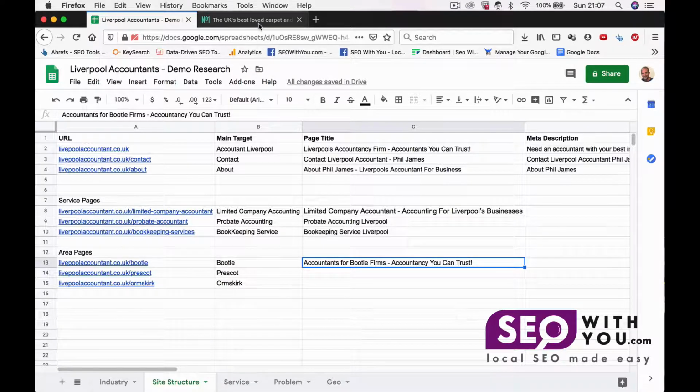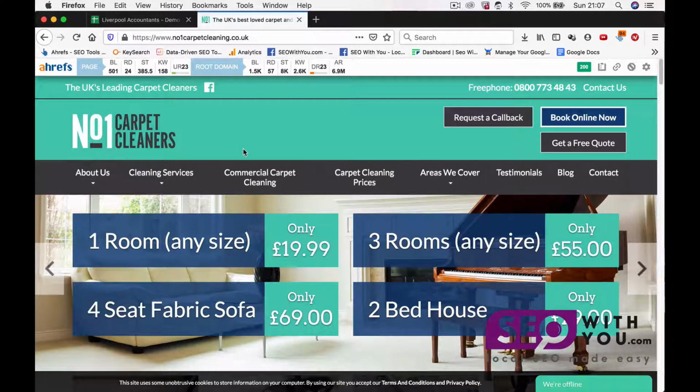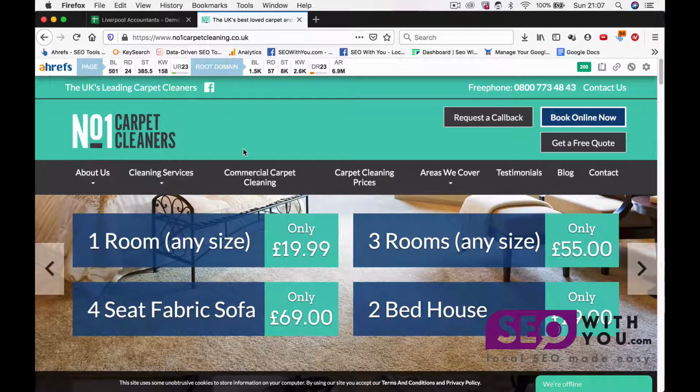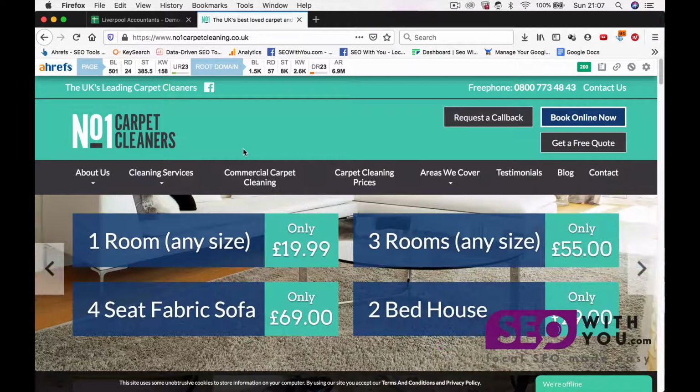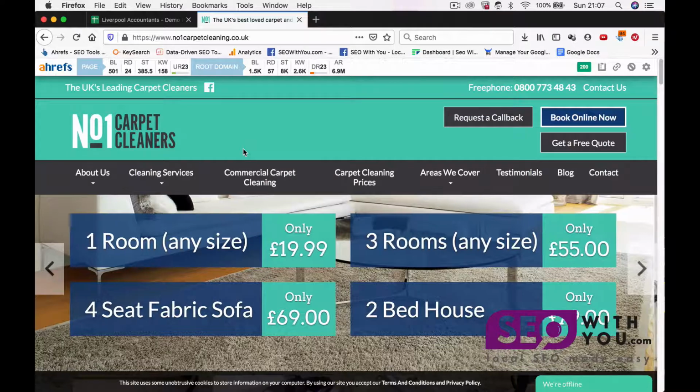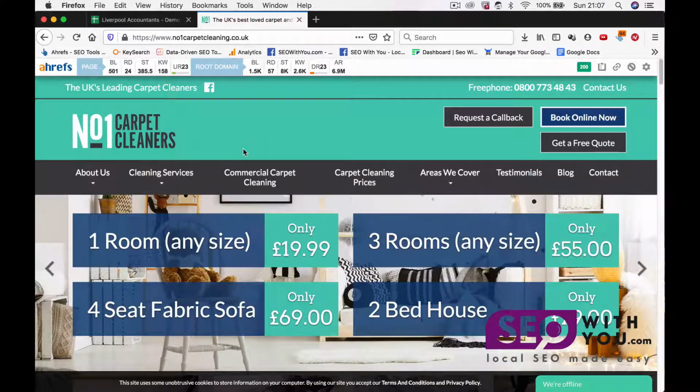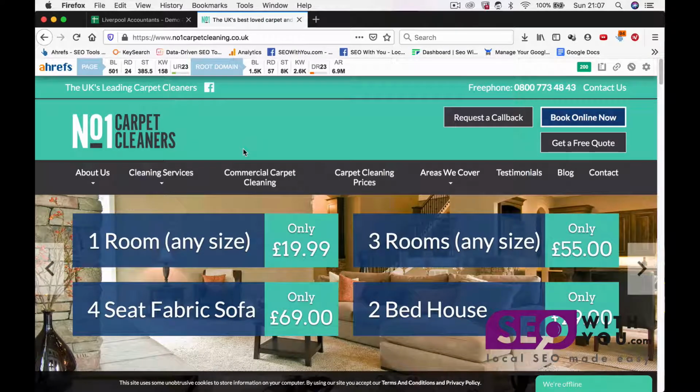So now I'm just going to go over to number 1, carpetcleaning.co.uk. They rank in many towns nationwide because of their internal link structure. And also because of what they do off-site, but let's just look at on-site because that's what lays the foundation to be able to rank in all the towns that they do.